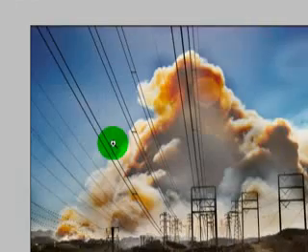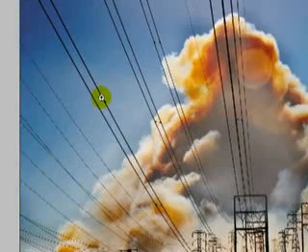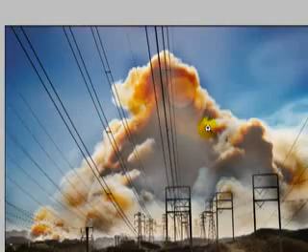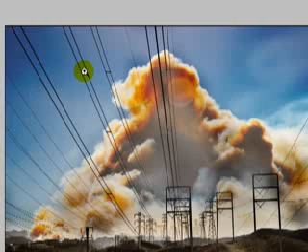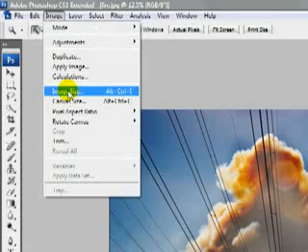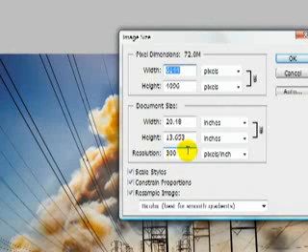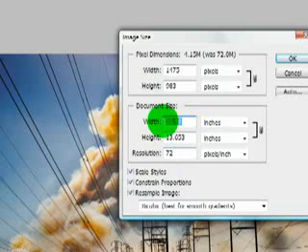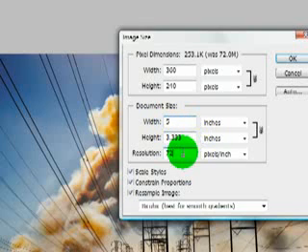Things like zooming or moving the mouse around are not being recorded. It's only recording the actual function that you apply to the image. So what I'm going to do is go to Image, and go to Image Size. In this box, you'll see that I have a 300 pixel per inch image. I'm going to change this to 72. And for the width, I'm going to knock this down to, let's say, 5. So now I have a 5 by 3 inch image at 72 dpi.